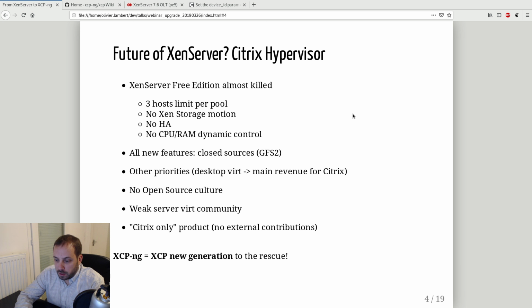So what about XenServer last year, almost 2 years ago now? They decided to almost kill the free edition. By that, I mean they removed a lot of features. So I suppose you are aware of that if you are here today.